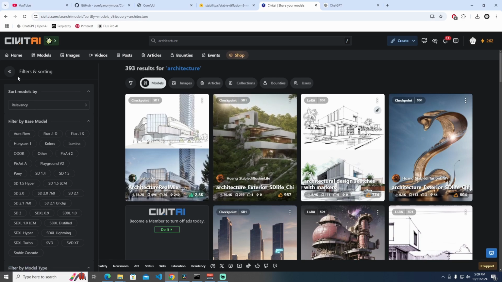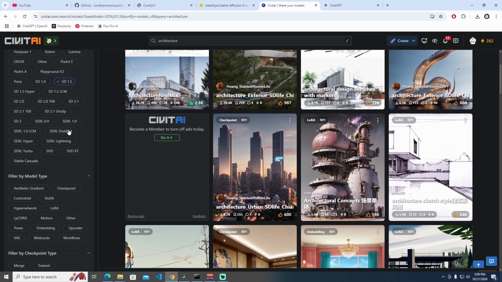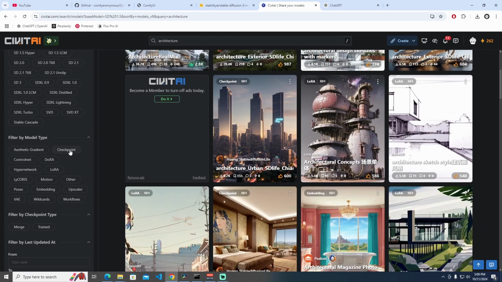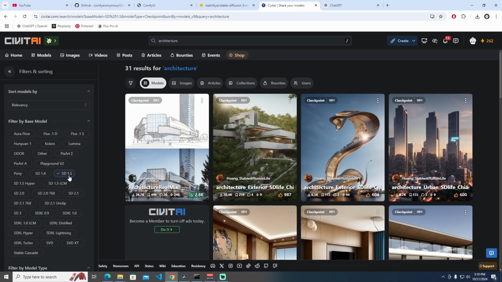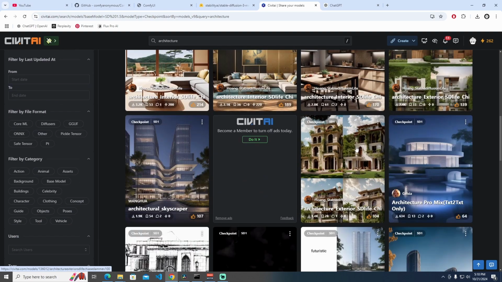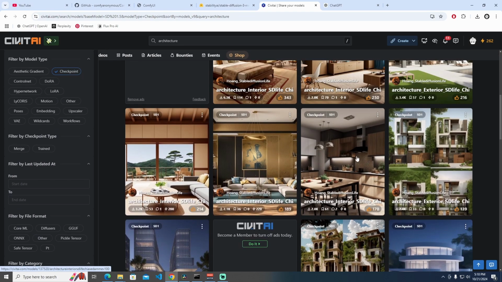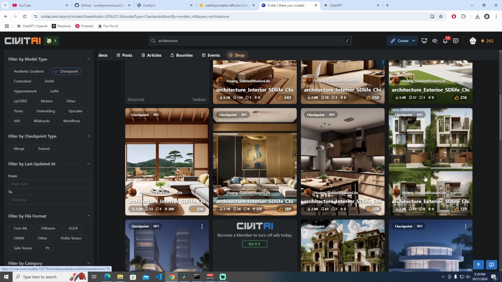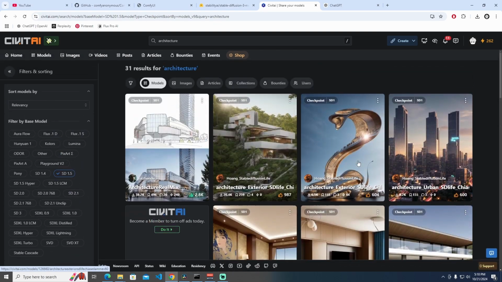And then go to the left side for the filter. It's relevance. And also I'm going to select here Stable Diffusion 1.5, and let's have a look. Another one is Checkpoint. I'm also going to click Checkpoint as well, and as you can see, all of the models are shown to me. We are seeing interior ones and also exterior ones as well. Let's have a look at the architectural side.